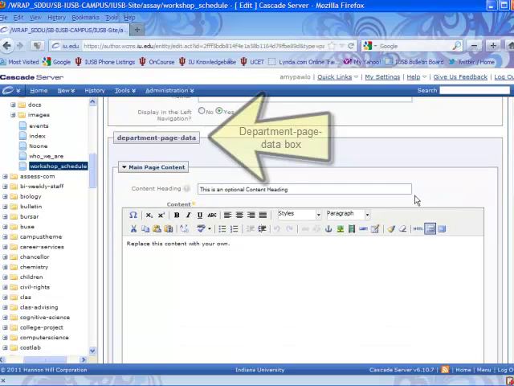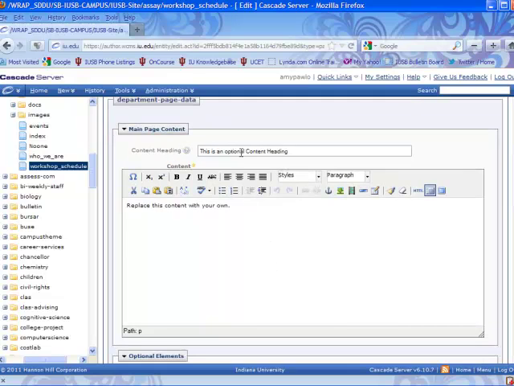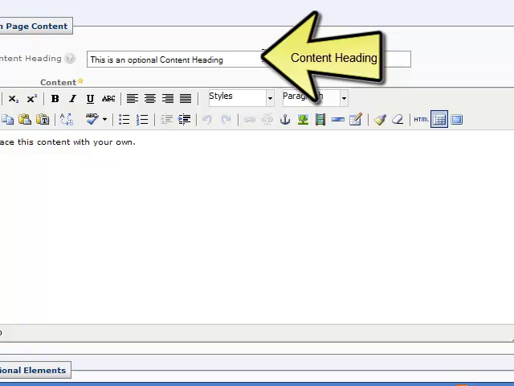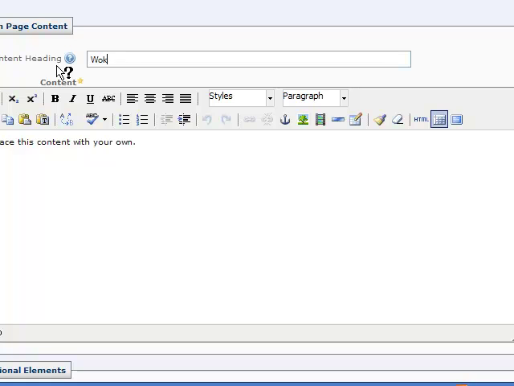The next box that you're going to see underneath is the Department Page Data. This is where you're going to do the majority of your work. Most of your content is going to be placed here. The first text box that you see under the title is Content Heading. It is an optional text field. I'm going to type in the title of my page. What this is going to do is create a headline for your content area that is going to be in larger font and in red. It's going to set it off a little bit and really make it stand out.